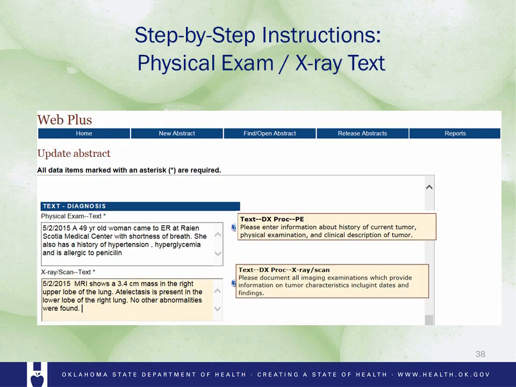In the physical exam text box, you will document information obtained when the patient presented to your facility. Always include the date of the exam as well as information in regards to the history of current tumor and any clinical description of tumor. This is also where you document the patient's gender, age, race, and ethnicity if available, which will back up any codes used in the patient information section.